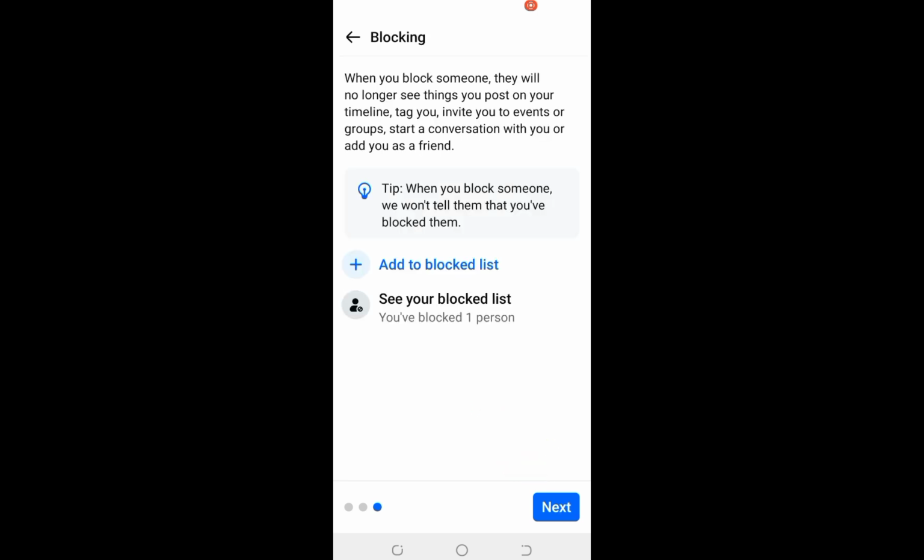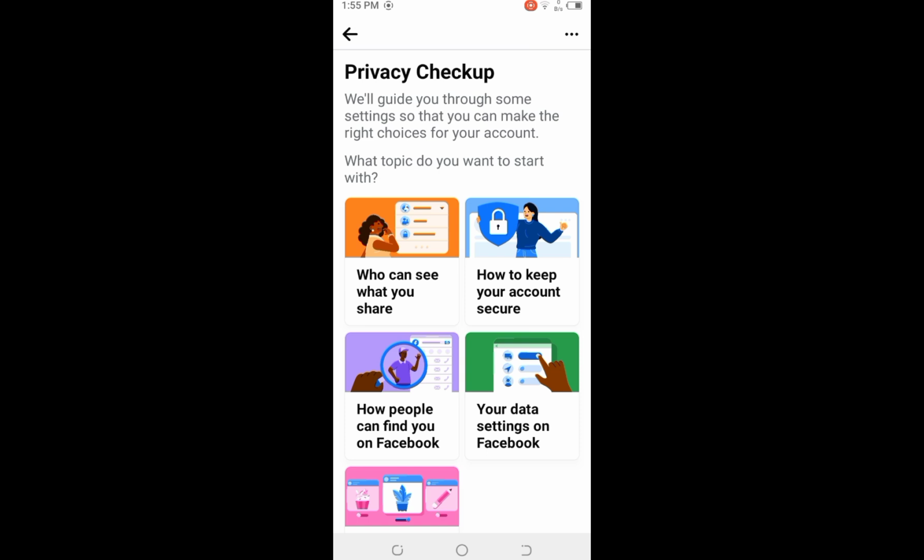Now if there are specific people you want to prevent from interacting with your profile altogether, you can simply use the blocking option. Here you can add users to your block list, ensuring they would not be able to see your profile, posts, or send you any messages.